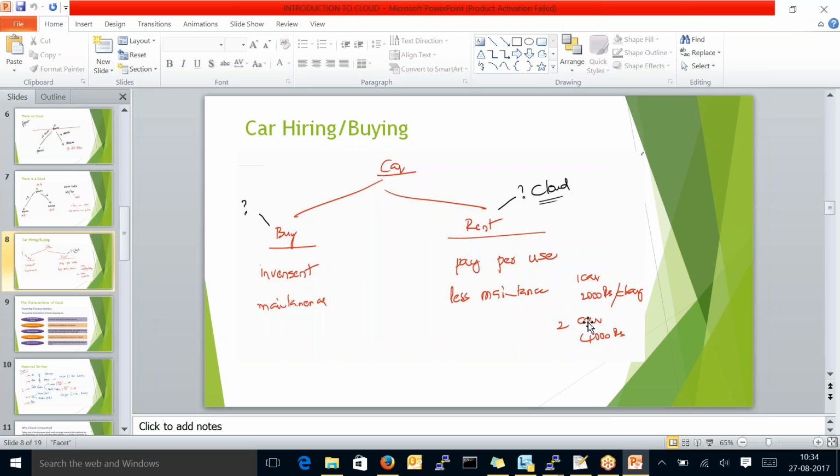Okay, suppose you rent a car, so renting a car means just book an Ola cab, then you travel wherever you want. In that situation, you need not put petrol, you need not worry about cleaning and neatness of your car, and you need not worry about insurance, driver, and a lot of things. So you just use that car and pay per use. So this is the best example for cloud. Cloud is like that, you just pay as you use.